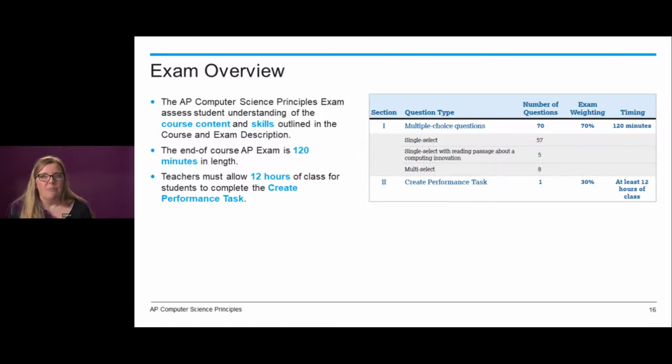So what does the exam look like? 70 multiple choice questions. There are single select and multi-select questions, which means students pick 2 choices. That is 70% of their grade. They sit for an AP exam in May, and it's 120 minutes.